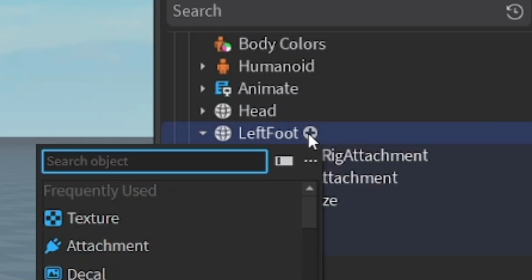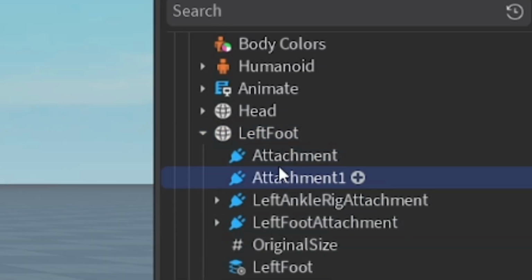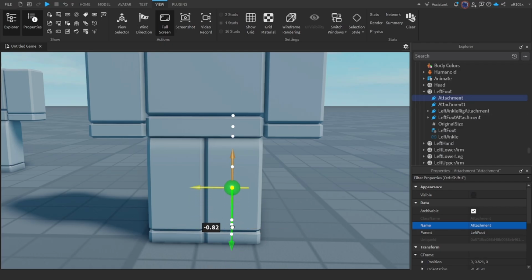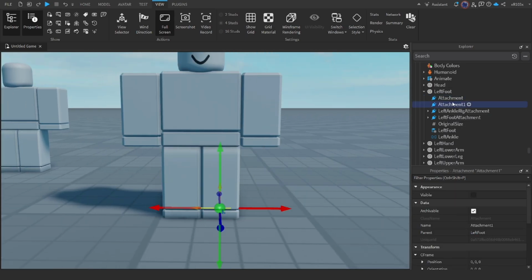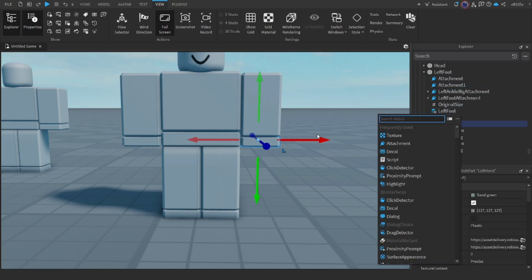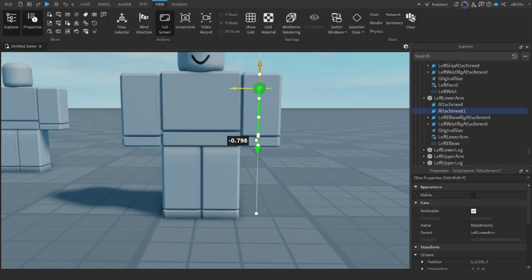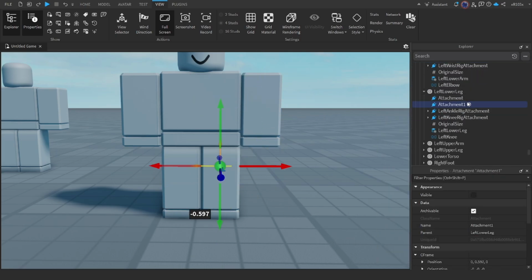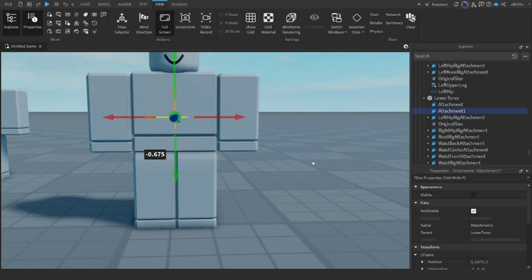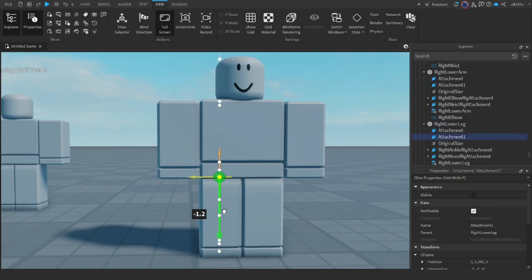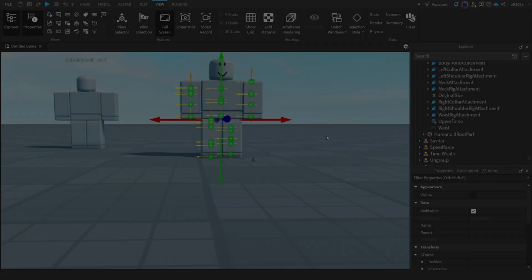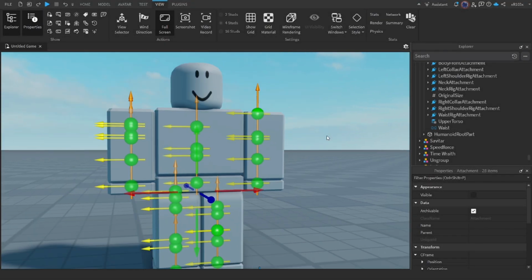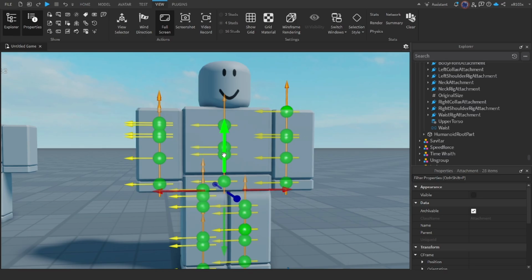Now begin by adding two attachments in each body part and position them anywhere you like. I won't be adding attachments to the head. This is how I positioned all my attachments. It's not perfect, but it doesn't need to be.